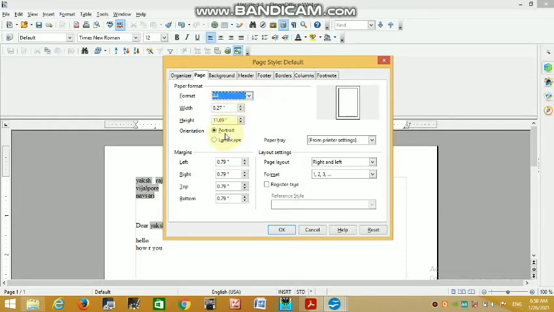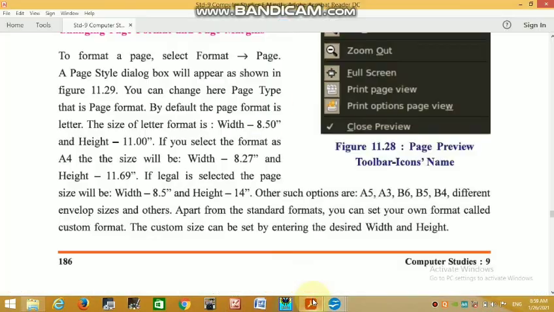Portrait or landscape, there are two orientations, portrait and landscape. Portrait means vertical and landscape is horizontal page. So before printing you can set all these settings. Margins, you can change margin left, right, top, bottom, and you can change the size of your page also with the help of format page.